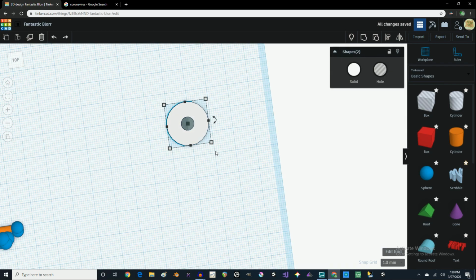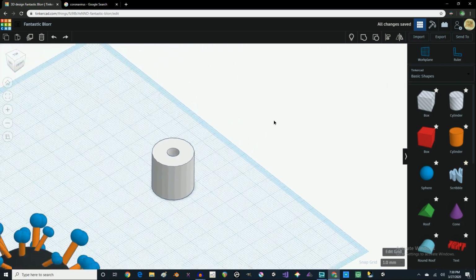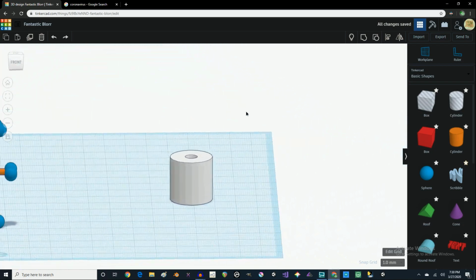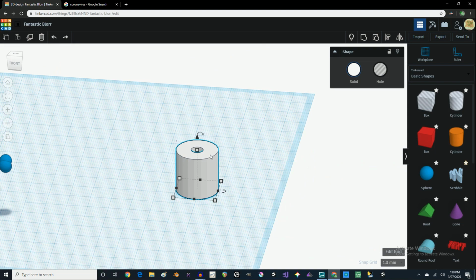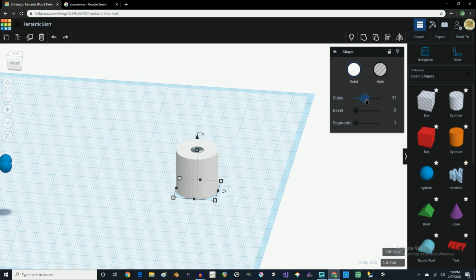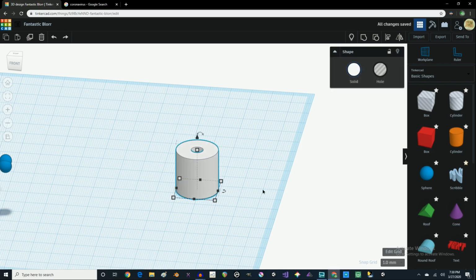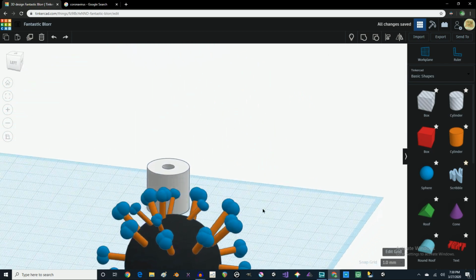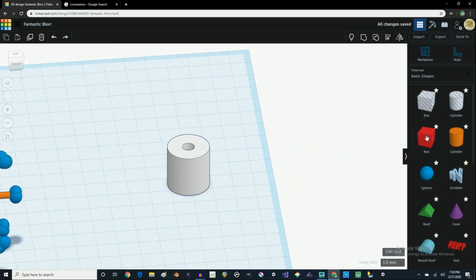So you can probably tell where I'm going with this, but let's pair that together. That's looking pretty good. Actually, before I do that, I just want to show you this. If you click on a cylinder object, you can increase the amount of steps to make it look smoother. So let's bring that up to about 40, like so. Group them together. And there we have a nice, smooth looking roll of TP.